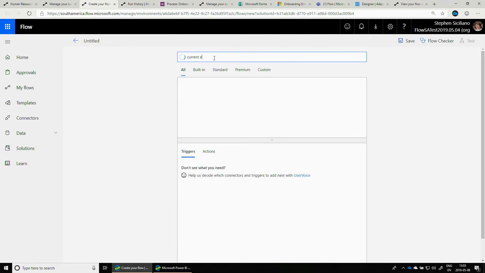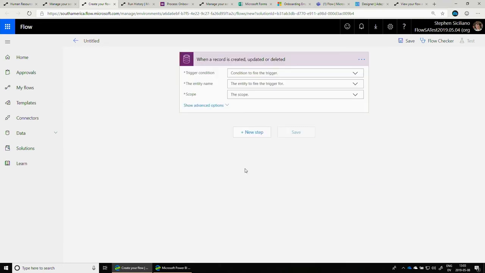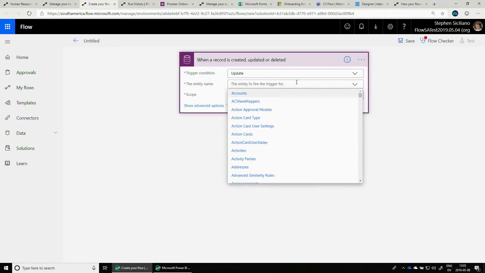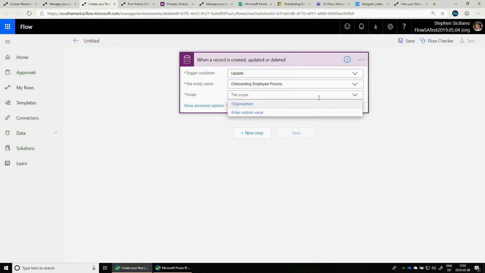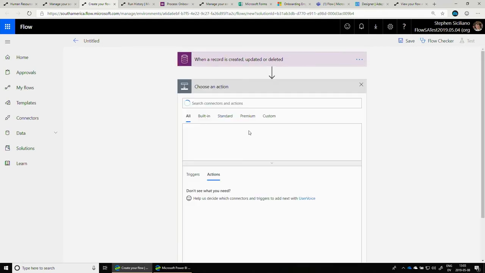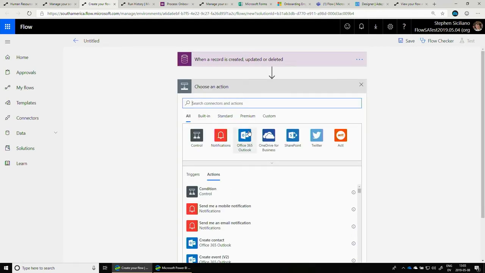So I'm going to go to current environment. So when a record is created in the current environment, and I actually want when the record is updated, and let's say when the employee onboarding process changes. So employee onboarding process, and I want this to apply to all of the processes in my organization. Then what I can do is I can post to Microsoft Teams.